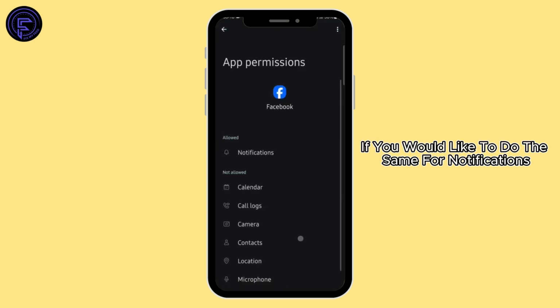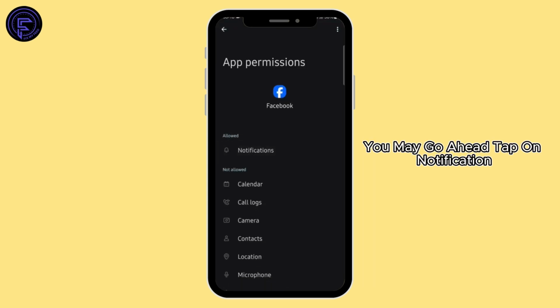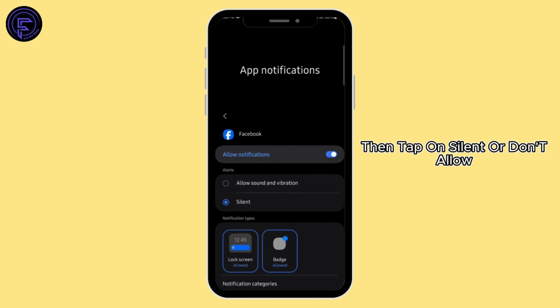And just like so guys, if you would like to do the same for notifications, you may go ahead, tap on notification, then tap on silent or don't allow.